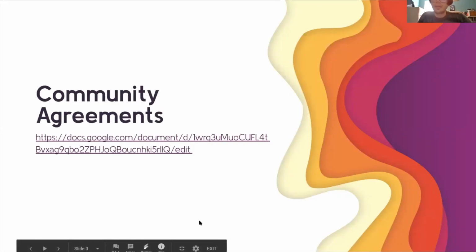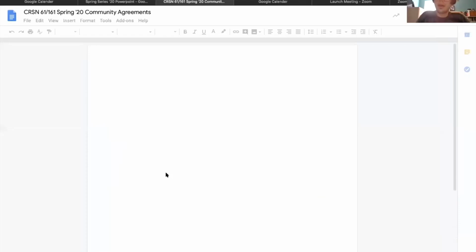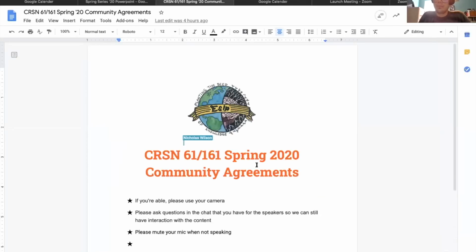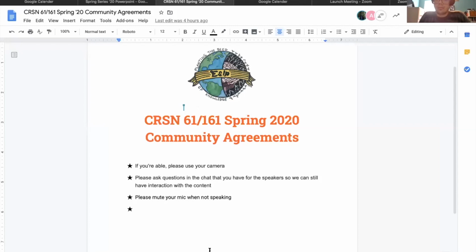So really quick right now, we're gonna go over community agreements. Does anybody know what community agreements are? You can go ahead and type an answer in the chat or whatever you like. So community agreements are a set, yeah, exactly. It's an agreement between all of us on how we're going to conduct ourselves and act in this class. These are meant to be made by all of us together so that we're all on the same page about them. So we have this document and we have a couple of community agreements already that we want to make sure everyone is okay with.